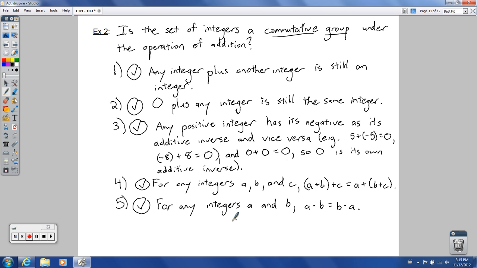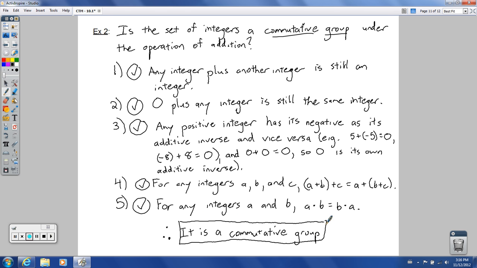So is this a group? Yes, it is. So you'd say therefore it is not just a group but a commutative group, because that's what we wanted to check first of all. So is it a commutative group? Yes it is.